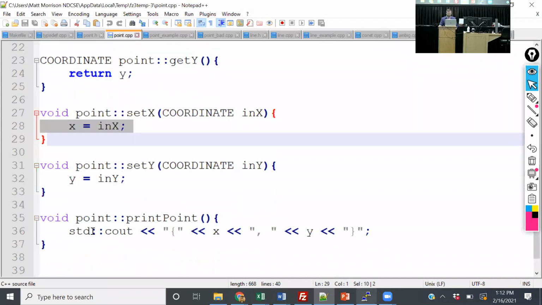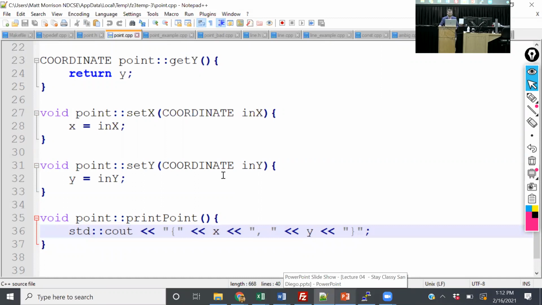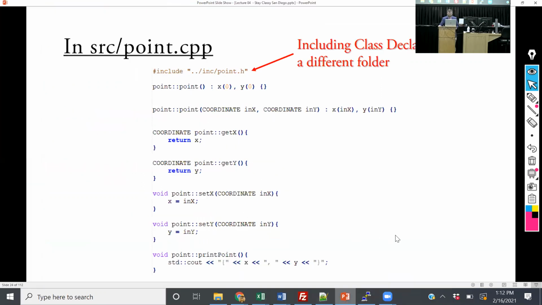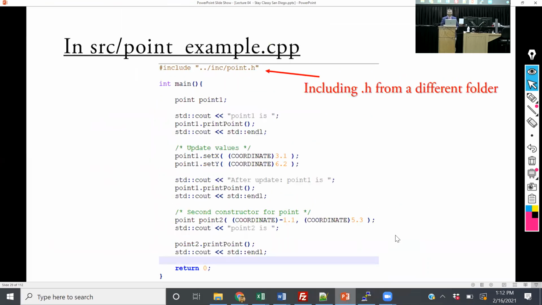For print point, what I'm doing here is just printing out the coordinates. I'm putting in braces and x and y, and it'll print out the values that are private to that specific point. I see someone's typing. I'll address the question in a second. Then if you want to review it, I have these animations that describe everything that I just mentioned here.